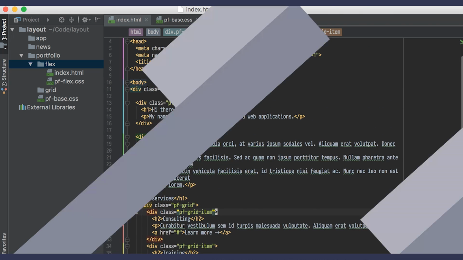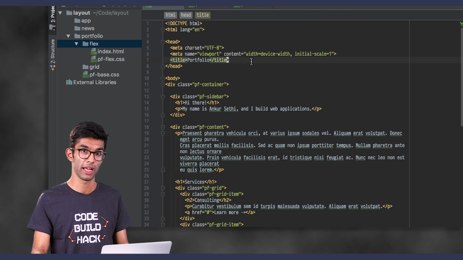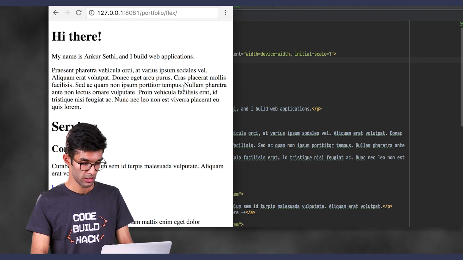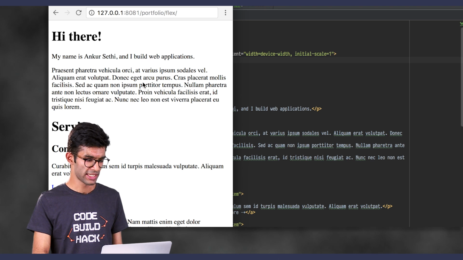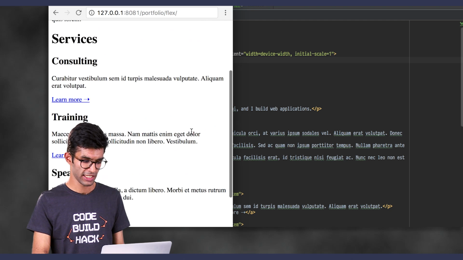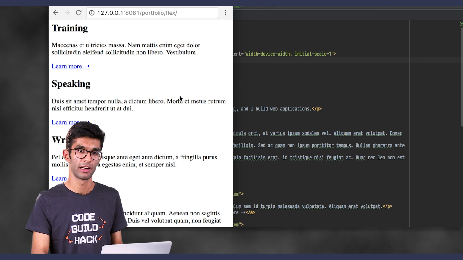And we haven't added any styles yet. So let's quickly go to the browser and take a look at what our page looks like. So this is what the page looks like. Pretty plain. You can see the sidebar appears at the top, followed by the paragraph, the content, which is then followed by all the pf grid items, everything completely unstyled.